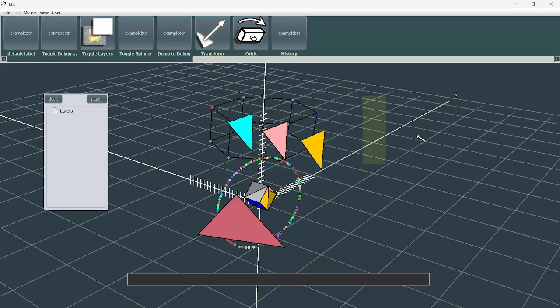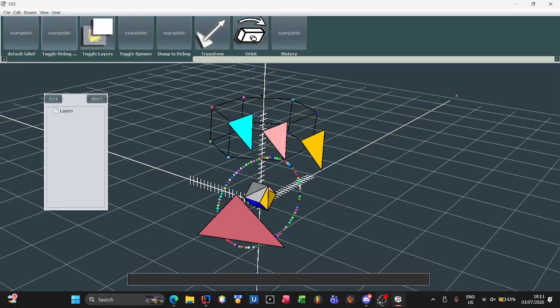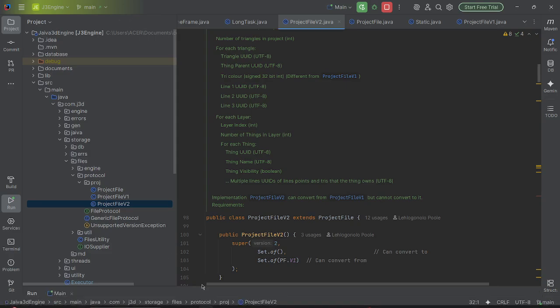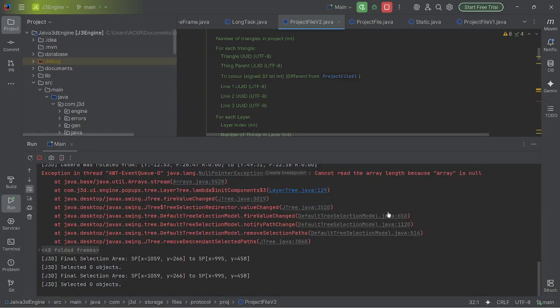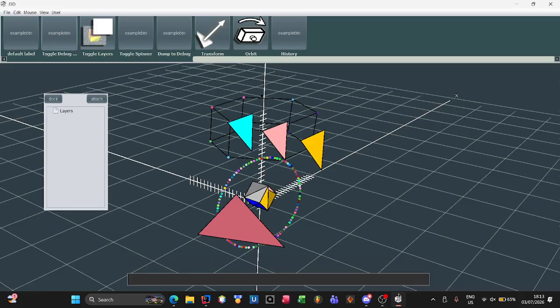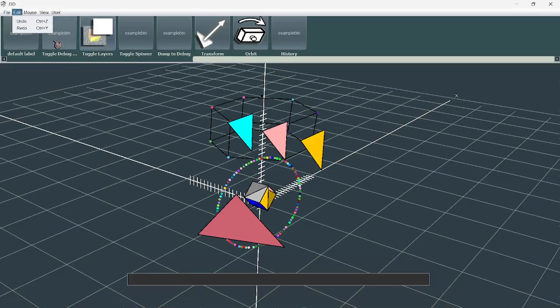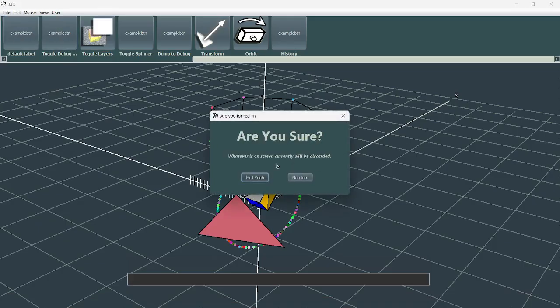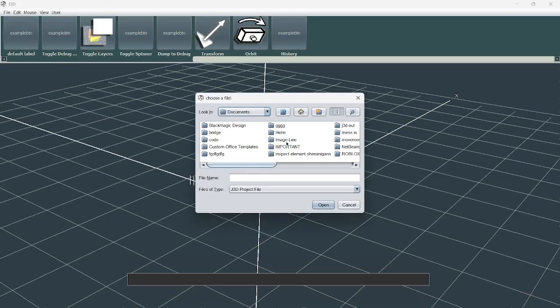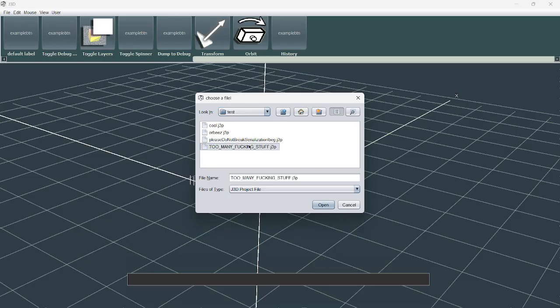Oh, hello. Did it just, oh shit. Okay. Cannot read array, learn the array now. What do you mean now? Oh, it's because this is open. Okay, yeah, that's true. No, I can't blame it. I really can't blame it. Okay, cool. J3D engine, test. Let us open this one.